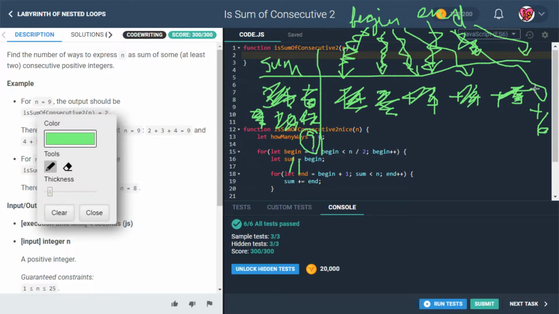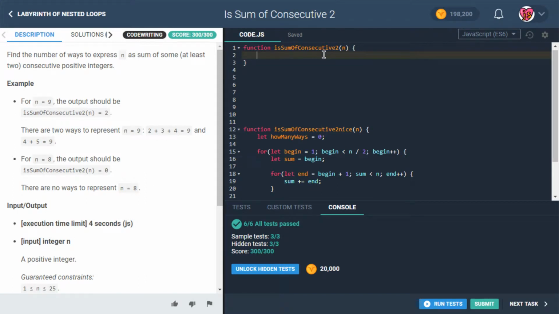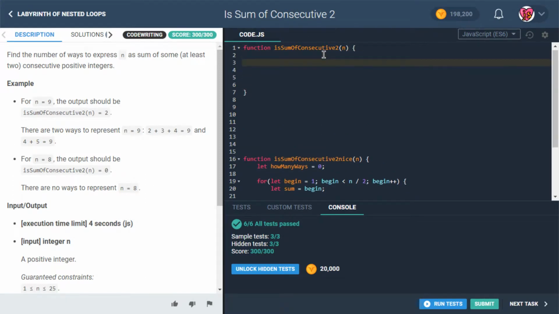Okay, so basically, as soon as begin and end are equal to each other, we're going to stop. That's going to be the idea. So let's try that. Let begin be assigned the value of 1, and end will be assigned the value of 2. And then sum is going to be 3, right? Anyway, we want to keep this going until begin is no longer less than end. As soon as they become equal to each other, we want this madness to stop.